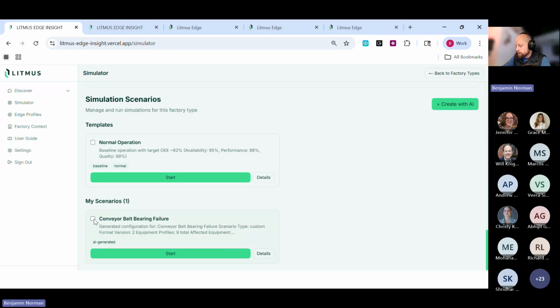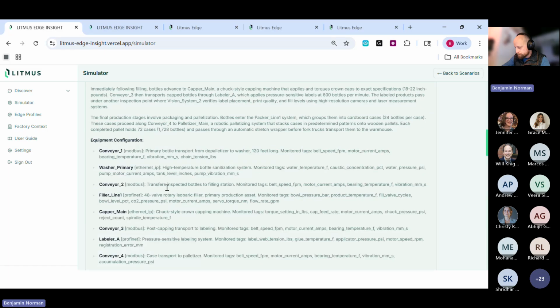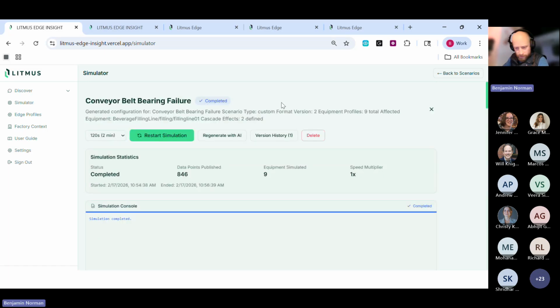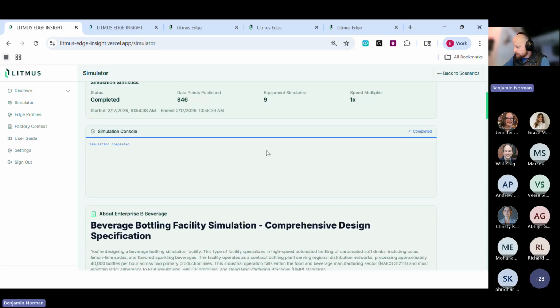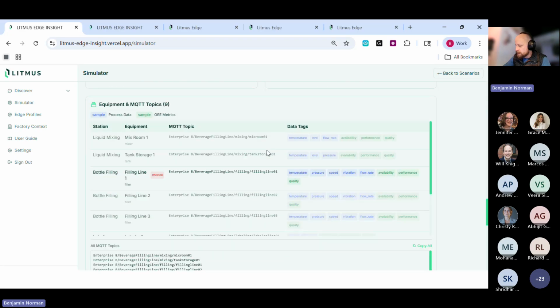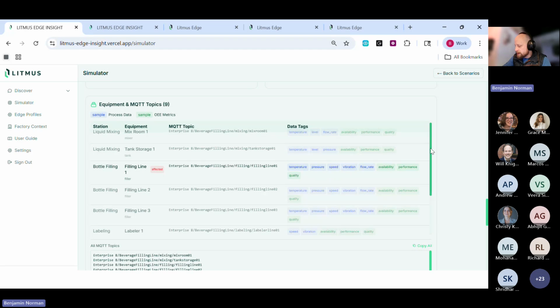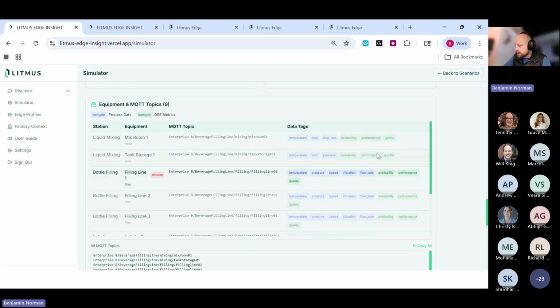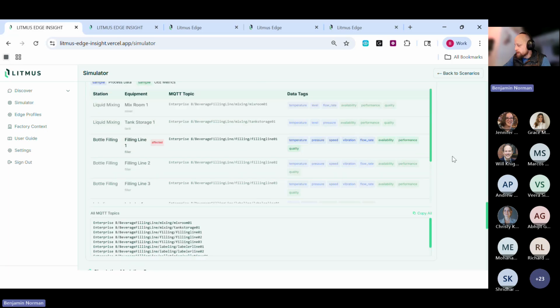So one of the scenarios that we'll step into is this conveyor belt bearing scenario, which looks like it was run just a little while ago. And again, we've got a write-up of what that is. But you're starting to see some of the data that we're going to be sending to Litmus Edge. Here are the topics. We've got process data and some OEE metrics. You can see the color coding there.